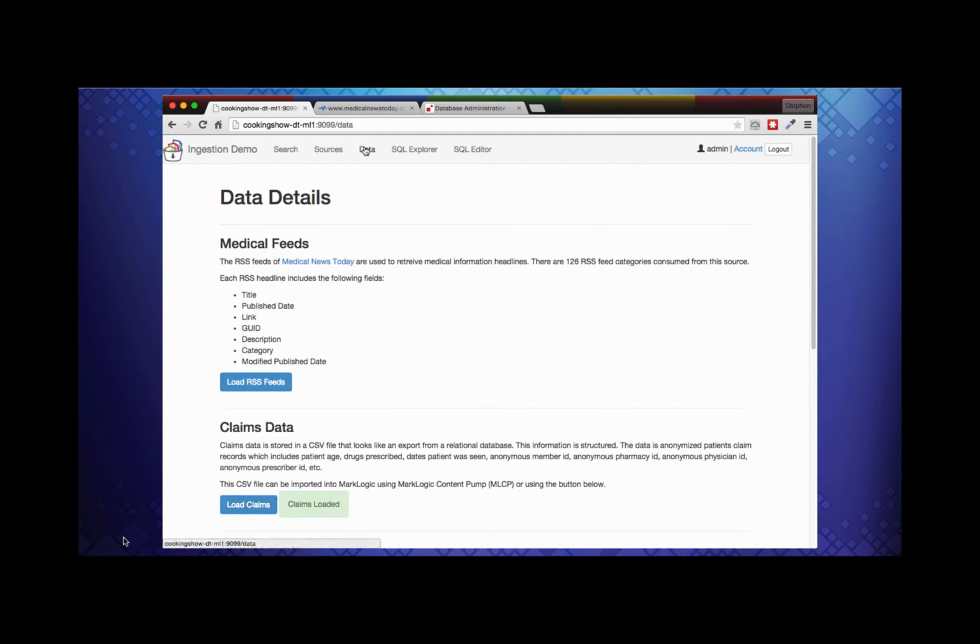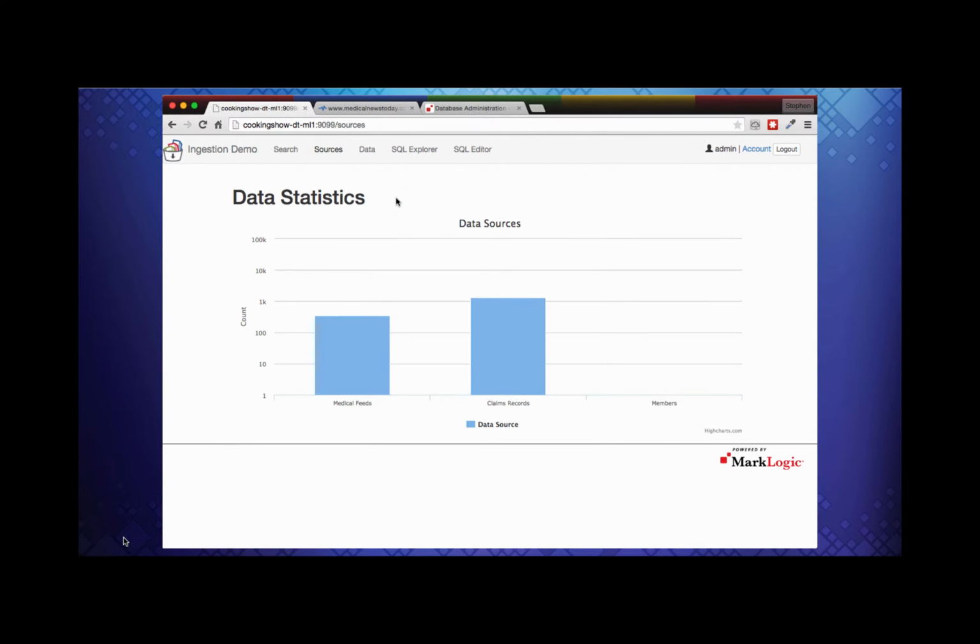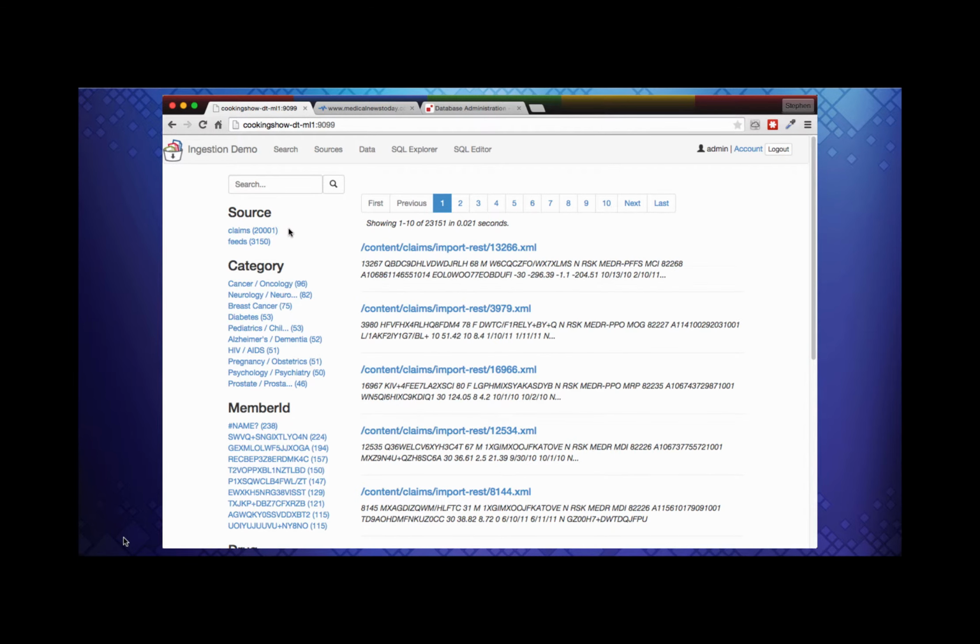Now let's verify that the data was indeed loaded. 20,000 patient claim records were loaded. Let's see how that looks in our search screen. We can see that the patient claim data now shows up in our source facet as well as the feeds.